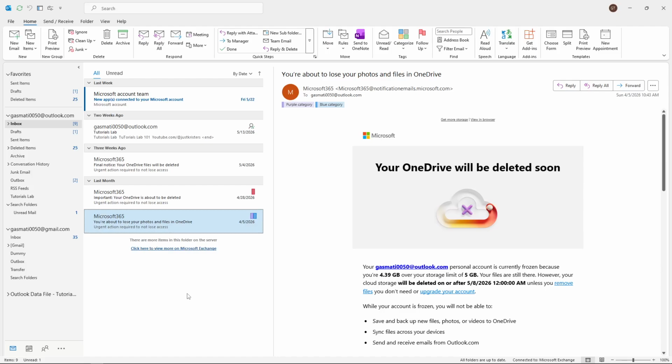Hey everyone, today I'm going to show you how to block an email address in Outlook 2007 on Windows 7. Without any further ado, let's get started.